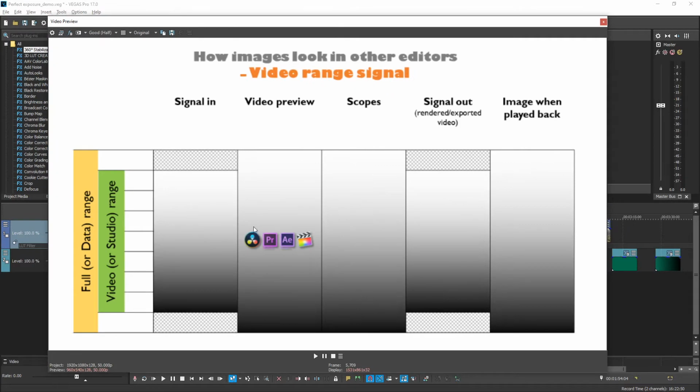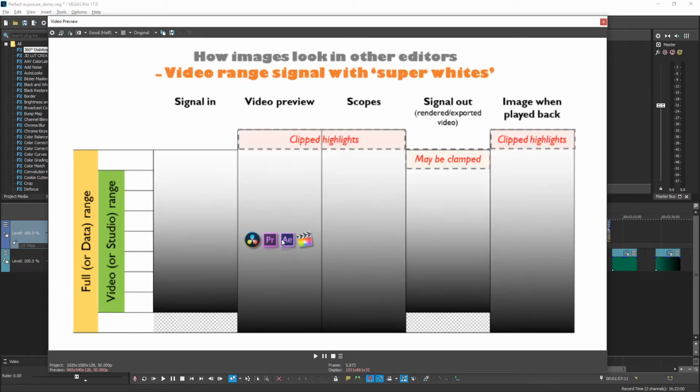Okay, so if you had a video range signal, the same sort of thing would happen, except in this case it's being detected on the way in. So you've got video range, you can see we're starting at 16 going to 235, it then gets expanded for the preview, and this occurs automatically in these other applications. The scopes are correct, they're also full range, and then when it gets output it gets compressed down the same as before and it gets played back at full range. So again, it's a what you see is what you get kind of arrangement.